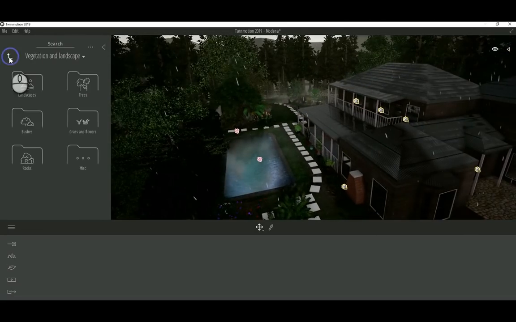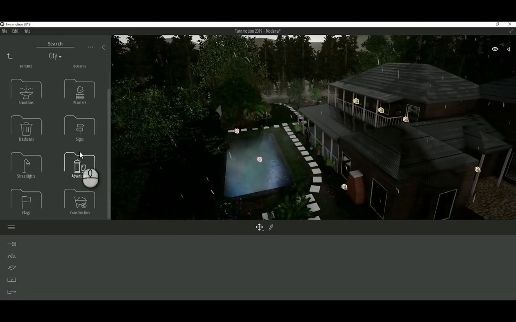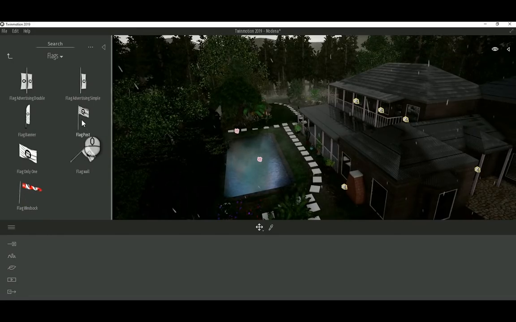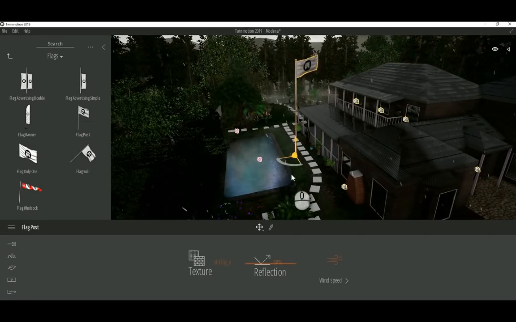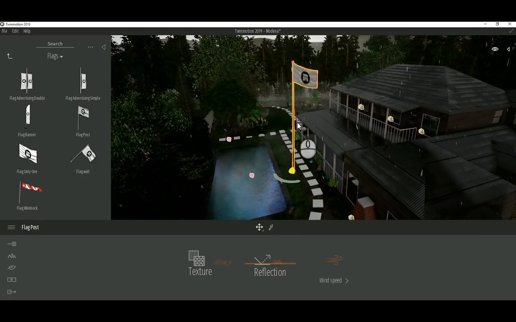Okay, keeping with the library, a couple more things that they have implemented here. So if I go back to furniture, back to city, and I come down here to the flag section. They have done extensive upgrades to the amount of flags you have available to you. So if I drag and drop a flag post and I just place it anywhere, I can change this flag to basically be whatever country I want in the world.